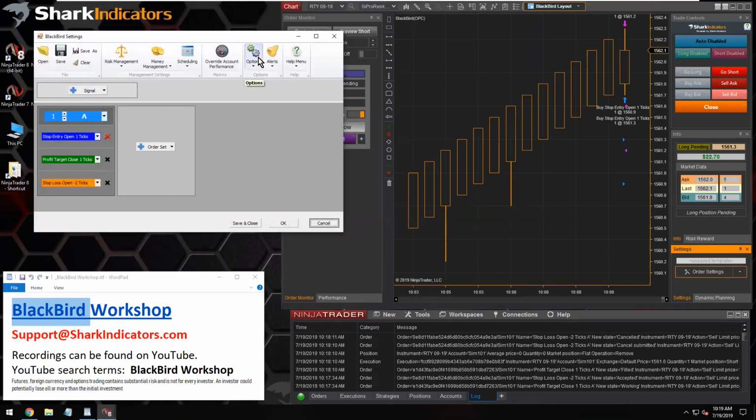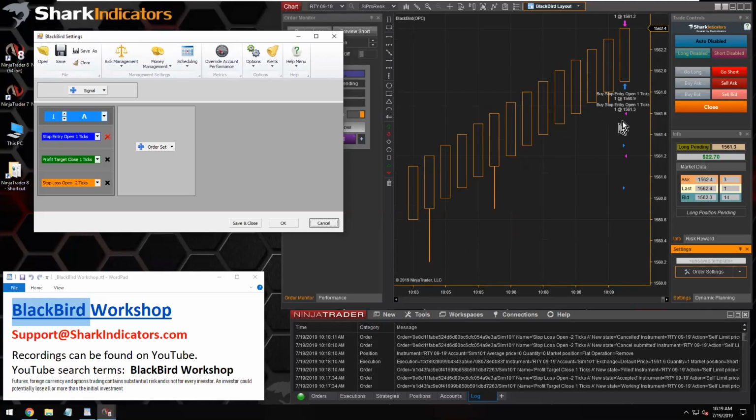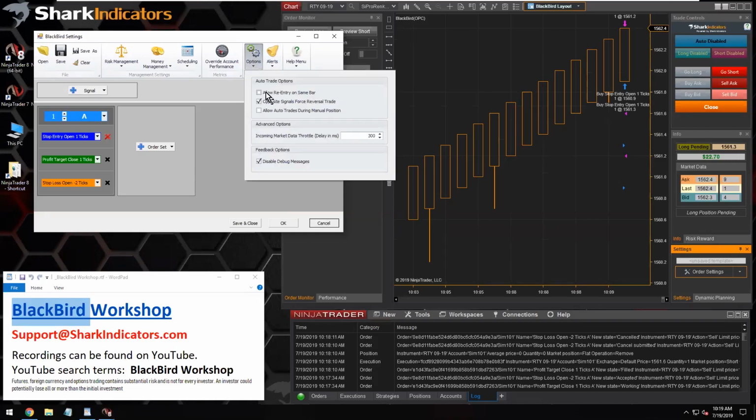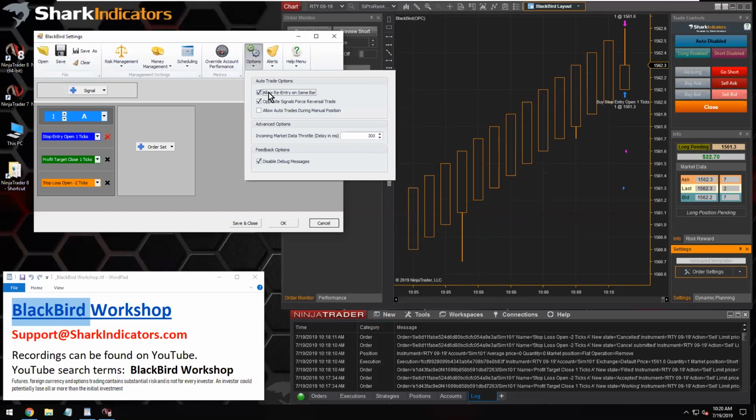And then the other thing is, Rafael, since he's using bloodhound signals to automate this, wants the ability to automatically place orders over and over and over again if price keeps bouncing up and down and the stops get hit, right? So the other thing that needs to be done is enable the allow re-entry on same bar, right?